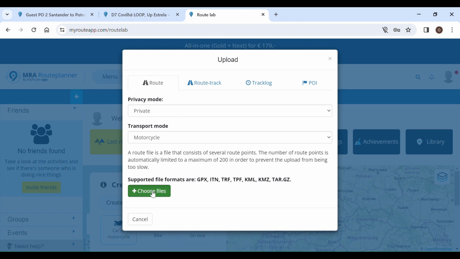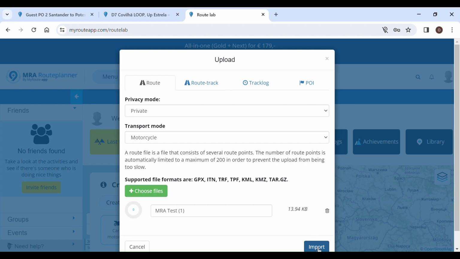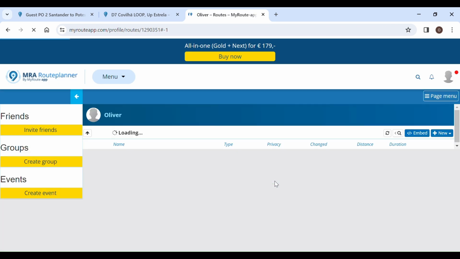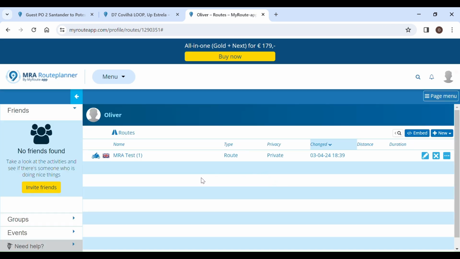Now, when I choose files, you won't see where I'm going. For some reason, it doesn't show it, but you'll probably have caught up now. Import the file, and this is a GPX file that I've sent myself. And that's all you need to do with your computer now. You can switch your computer off and move over to your mobile phone.